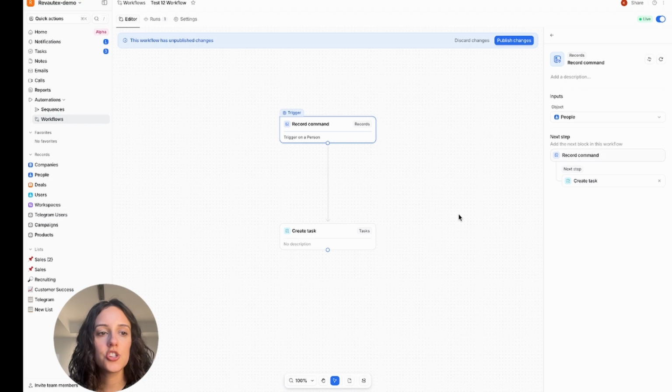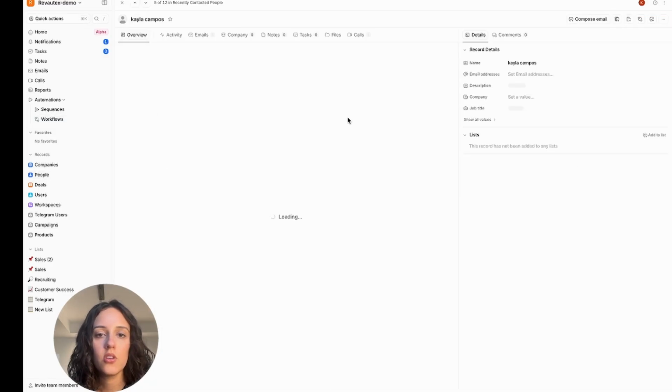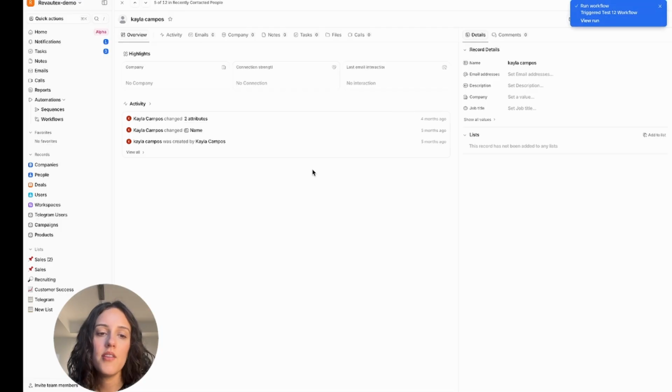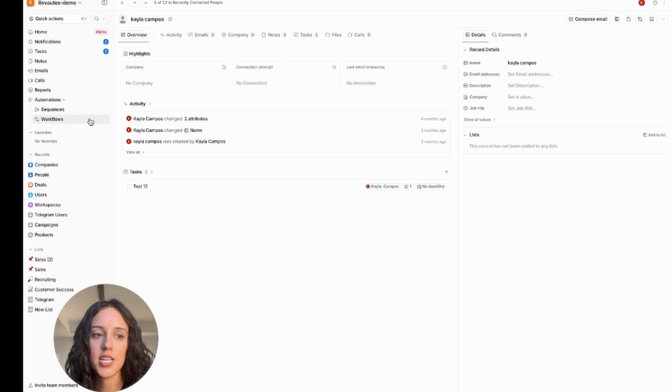Okay, so I do want to show you the differences between a record command and a manually run workflow. This one here, test1.2 workflow, has a record command that would trigger on a person, and then the next step would just be creating a task. So I'm just going to go to people and then run workflow, and then select the workflow that I want to run. And that's basically it. And then a task has been created, as you can see here. So that's a record command trigger. And you can also do that for a list entry.